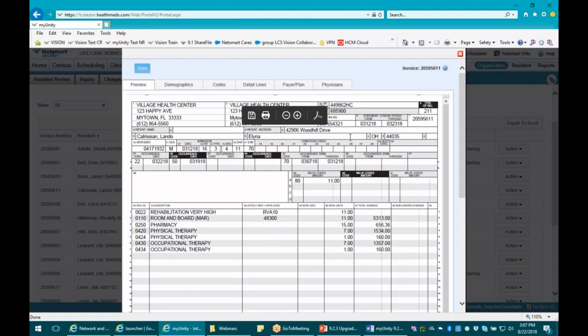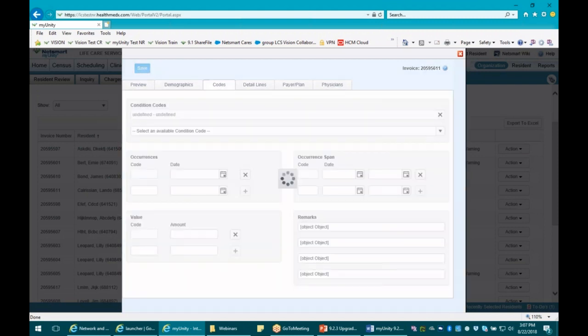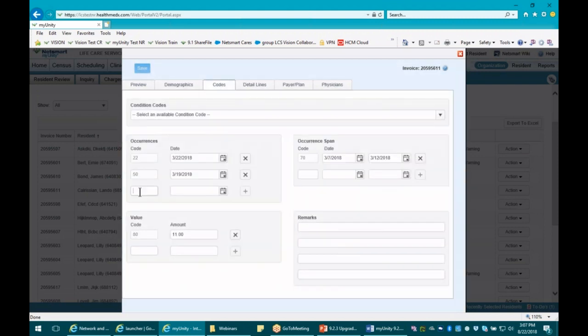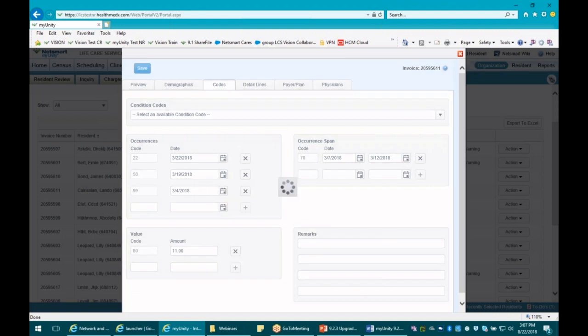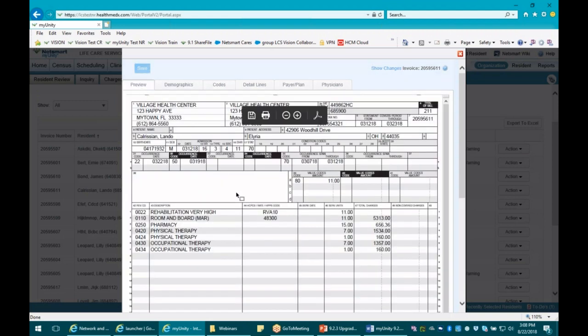Across the top, we have the tabs for the claim editor, and this works just like it always has. If I click on the Codes tab, I can then enter a code if I need to. I'm just going to make one up. And add it, save. Then I can go back to preview, and I have to wait for this to refresh, but once it refreshes, then the code I entered will show here. There it is.